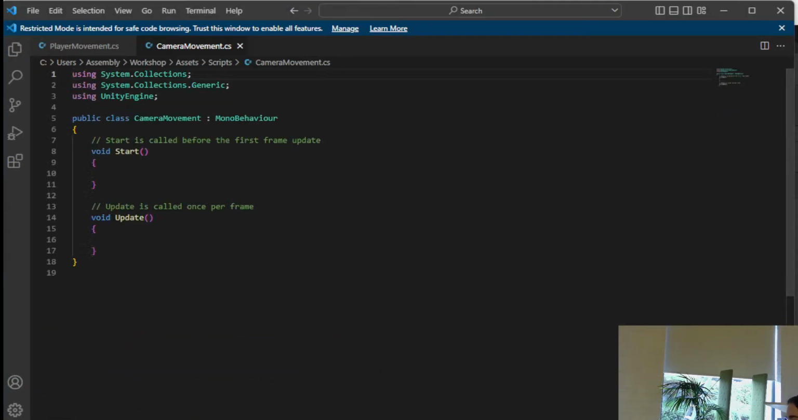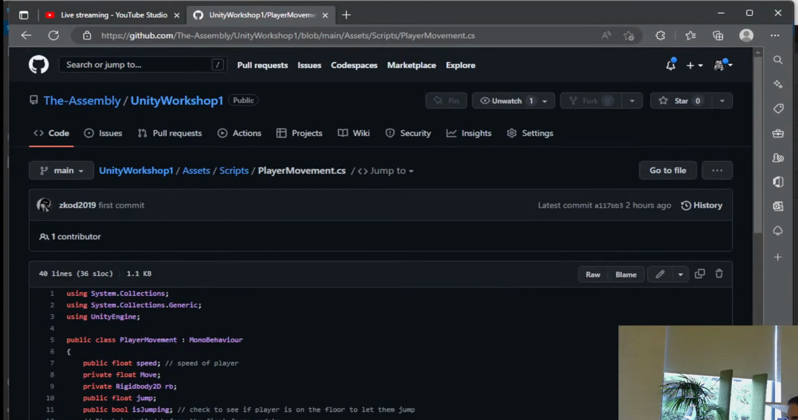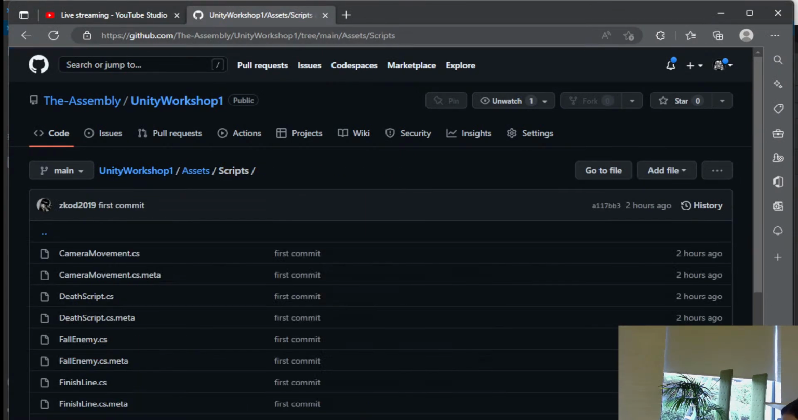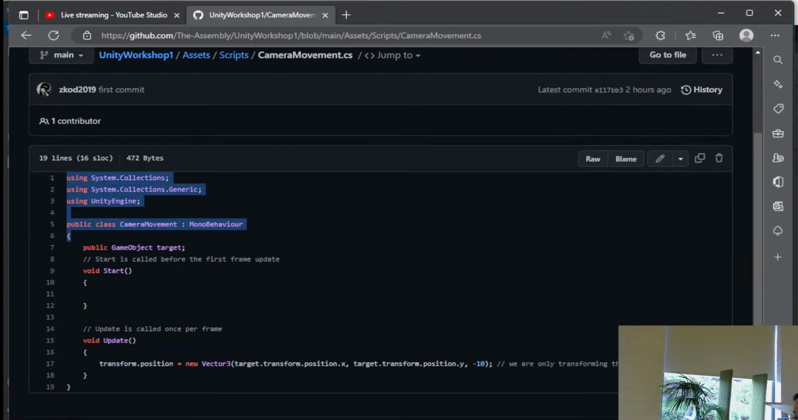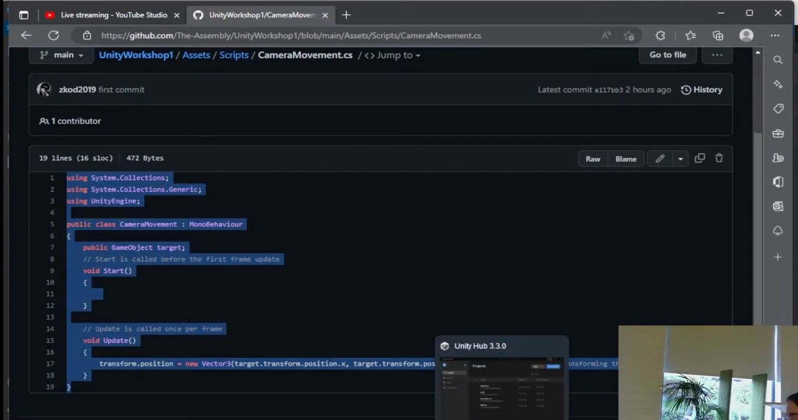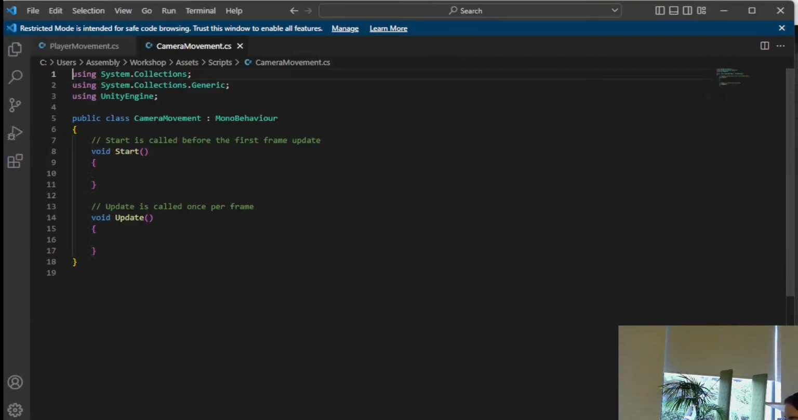Once again, for camera movement, go back to the GitHub page. Open up the script for it. And we're going to go into camera movement. And we're just going to copy paste this code. So this is a quite simple code. There's only one line to it.